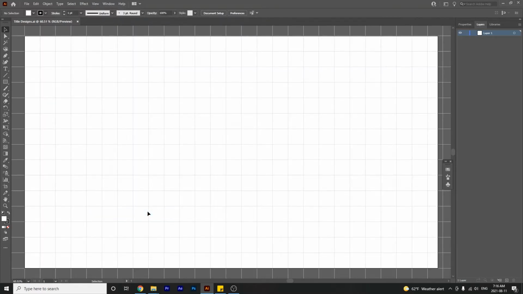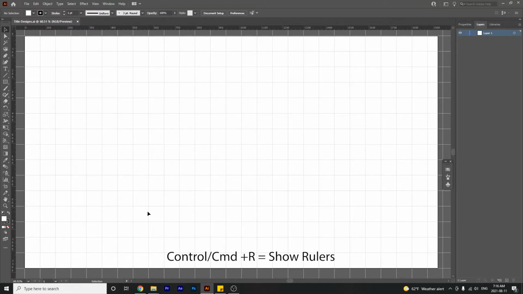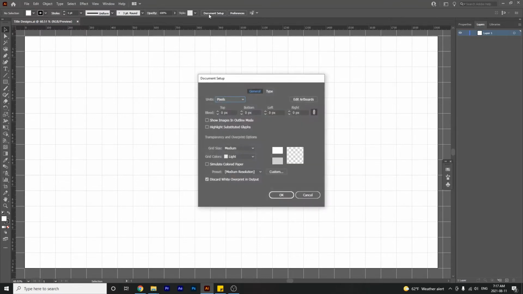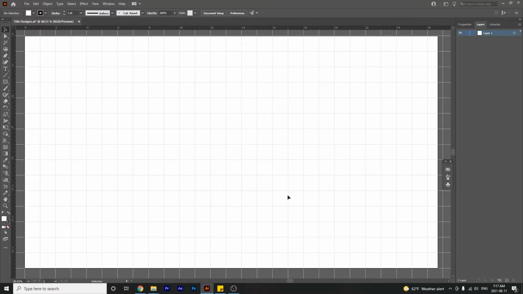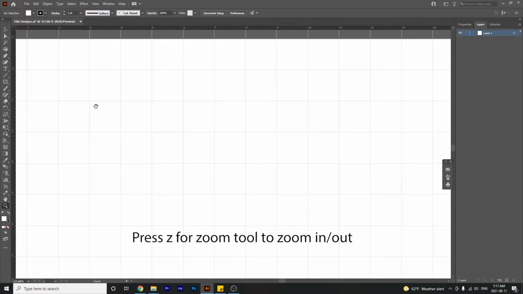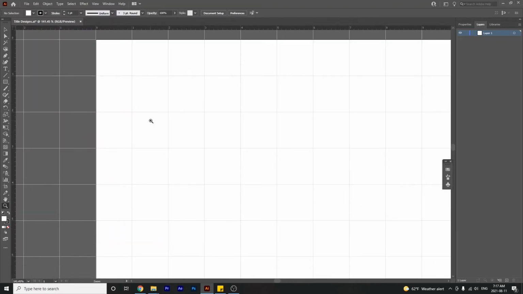Now our grid has appeared, and we're going to press Control R or Command R if you're on a Mac. Now I want to see this actually in inches, so I'm going to go up to Document Setup, and then I'm going to set the units to inches. Press OK. Now I have my inches here. Alright, good. So now we're going to set up our guides.